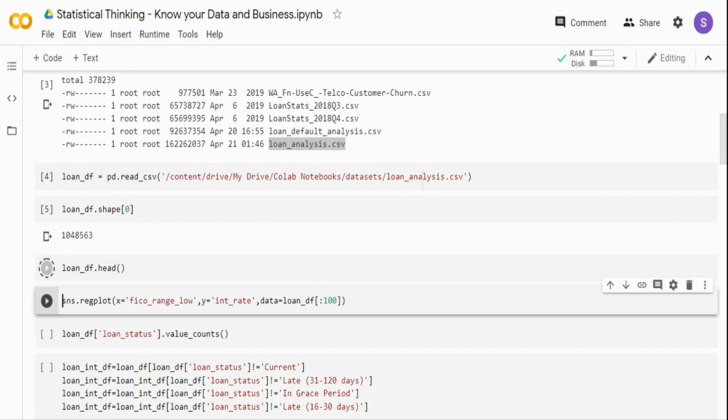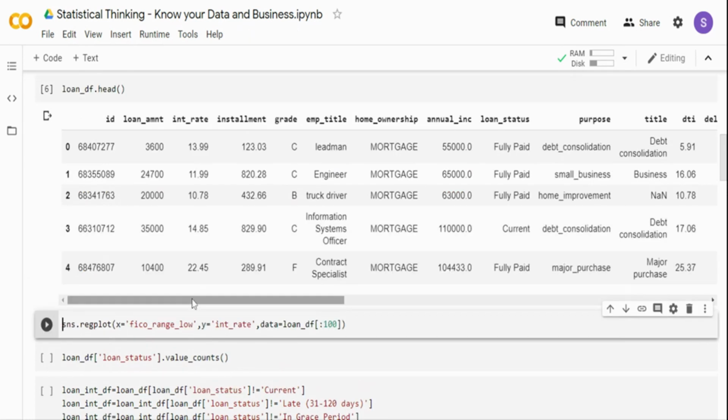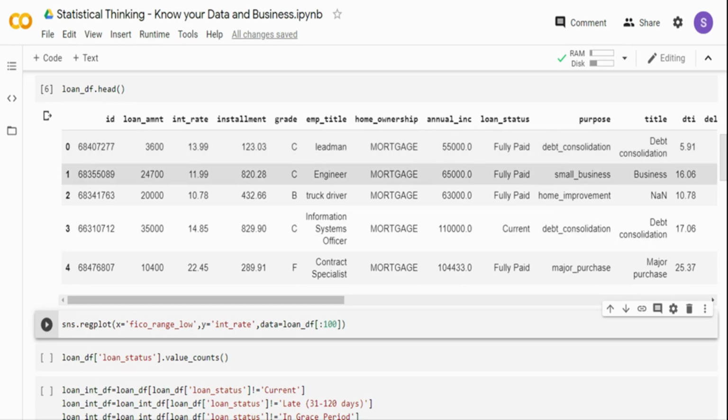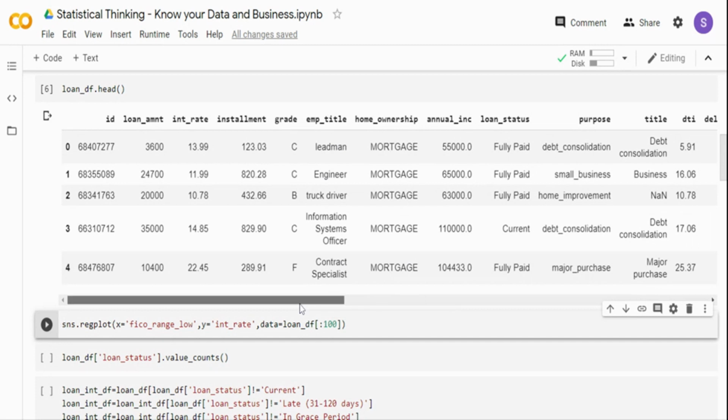So let me quickly print the first few records. And if you see over here, there's an ID, which is nothing but a unique identifier. Typically in a credit lending process, you will have a loan amount, an interest rate, and the installment, the monthly installment that the particular customer is paying. You grade a loan, whether the loan is a good loan or a riskier loan. So you do a lot of grading of the loan, the title of the person. So there are a lot of columns over here.